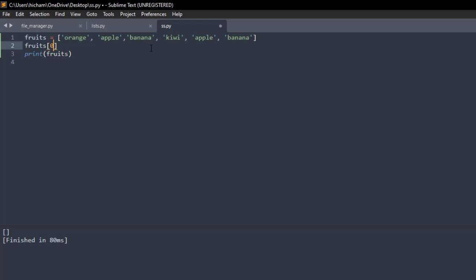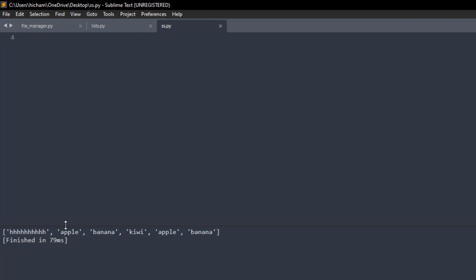It's like replace orange with the given element. So let's say I want to add, for example, "hey", like this. So I'm going to do "hey".